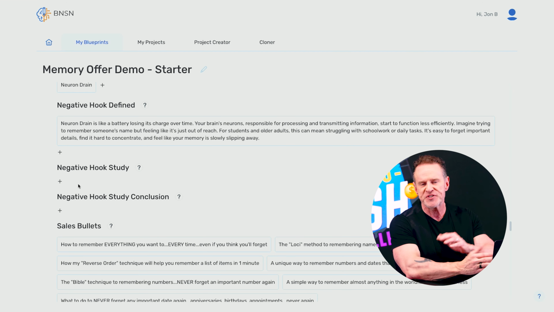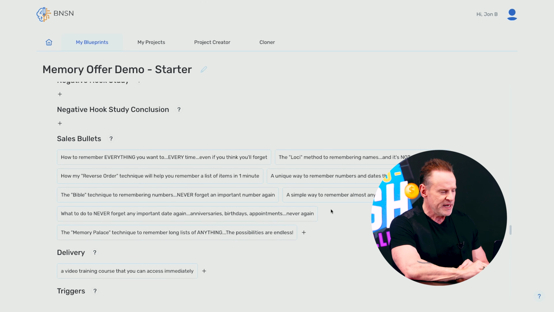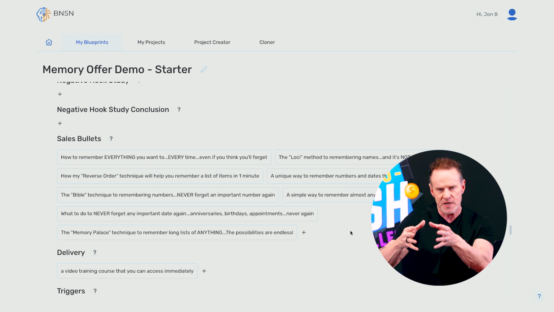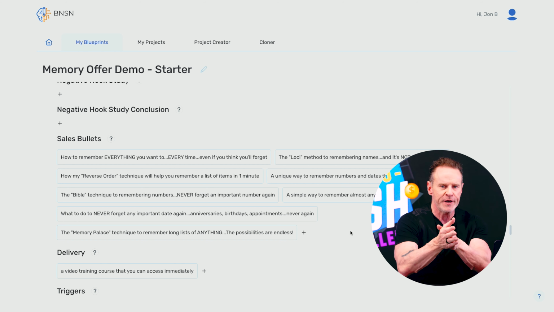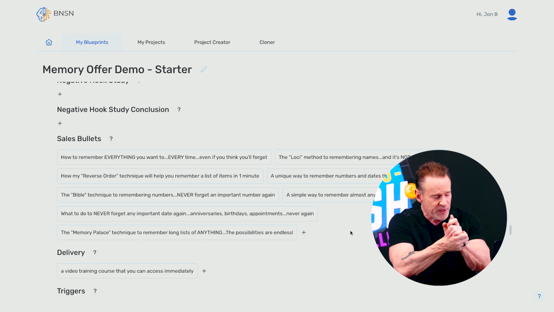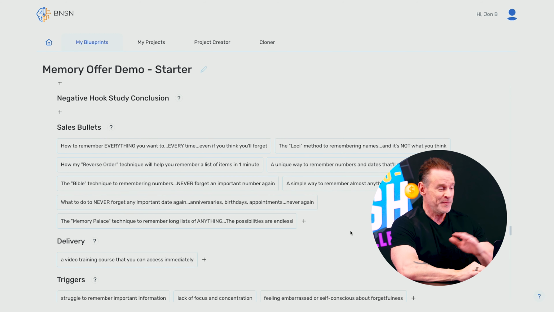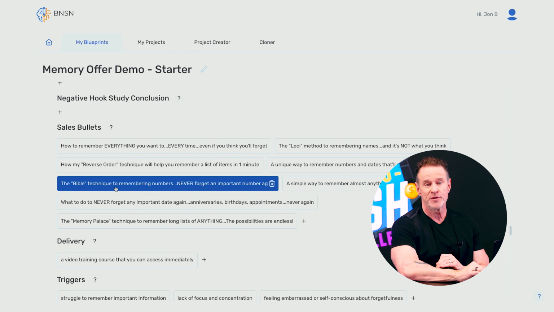Same thing here, if you have a study to back it up, that's where you would put it. And it even writes sales bullets. Sales bullets are awesome. Sales bullets are my earmark for great copywriters. When I see copywriters come to me and go, hey, I can write copy, I just ask them to write sales bullets. Because if you can write sales bullets, you can write great copy. No doubt about that. Benson writes incredible sales bullets.